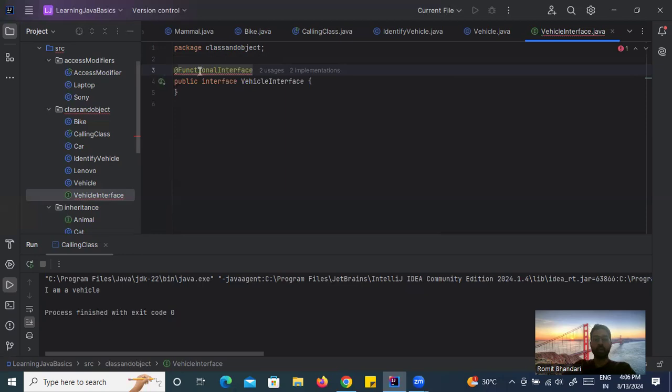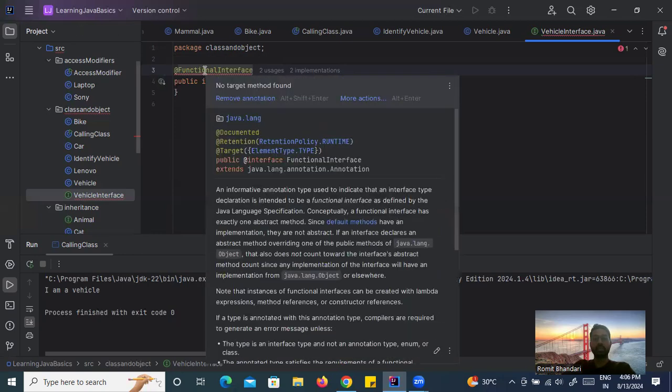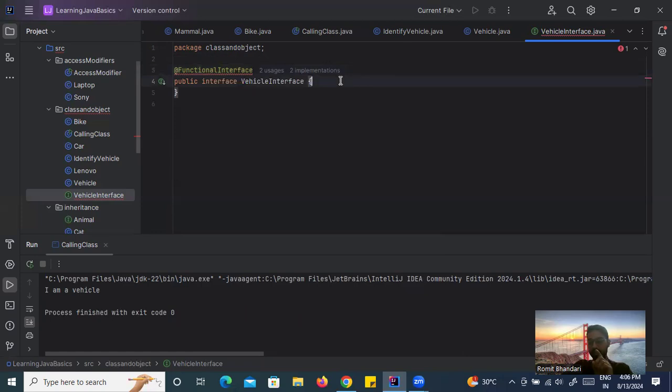So here, as you can see, it gives us an error, because there is no target method found. There has to be exactly one abstract method. So what we'll do is add the method signature, and you will see that this particular error goes away.